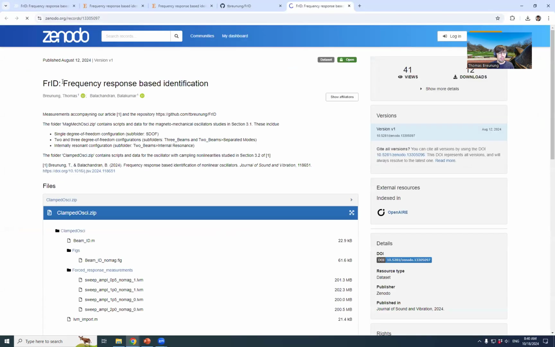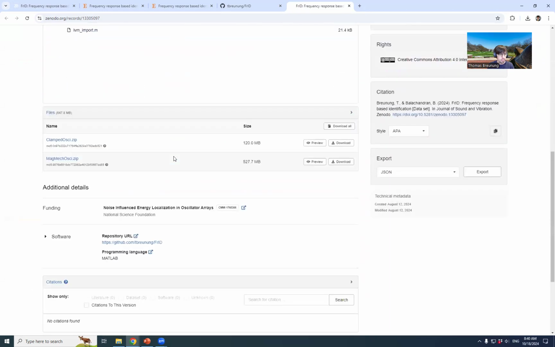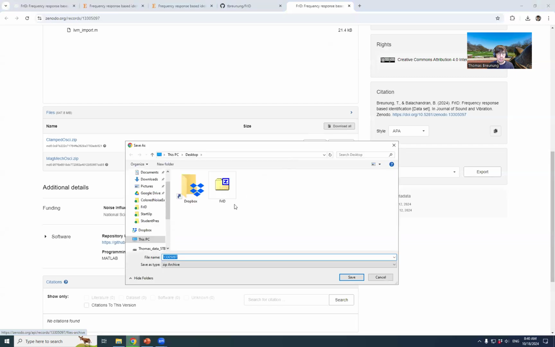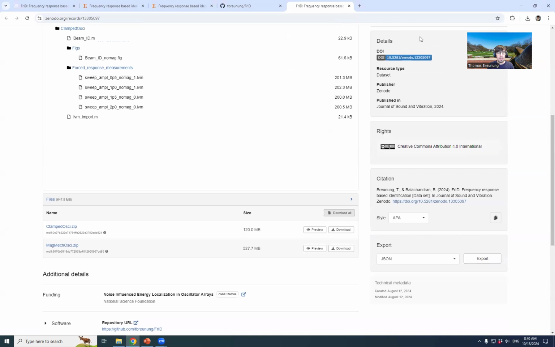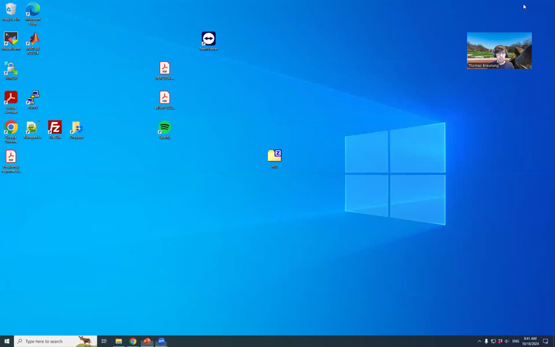So here, just press the link, then you are directed to the correct Zenodo page where you can download all the code. So FrID, frequency response-based identification. Here you can just click and download all, and then the download should start. You just select somewhere to save it, and then you're good to go. I already downloaded the script because it is with the measurement data, it's quite large. I think overall we have about 600 megabytes. So I already downloaded the script here on the desktop.